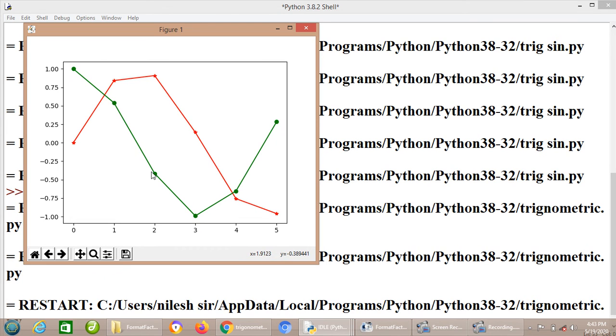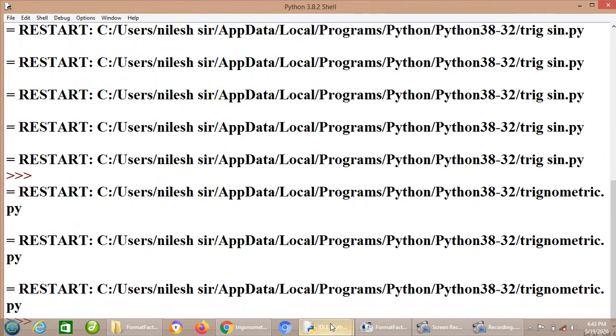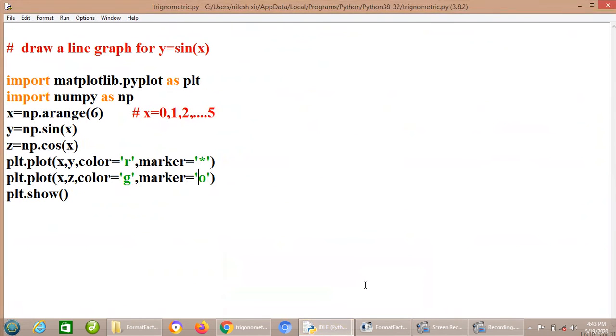So I can write cos x, and exactly this particular red line indicates the sine function. And only one thing is there, a ready-made function that we require to use, which is called legend. So what is the use of legend? You will get the meaning of that when you see the output.